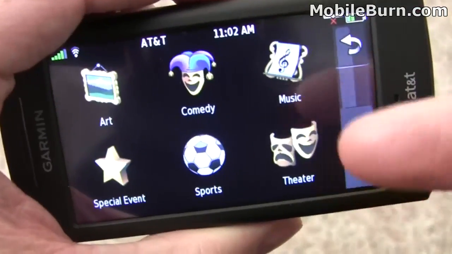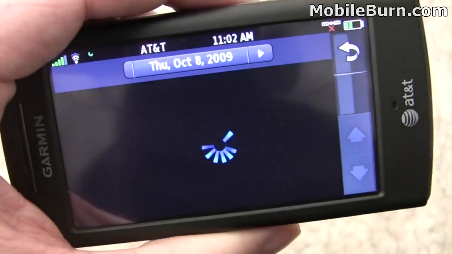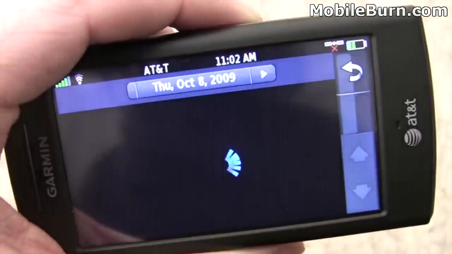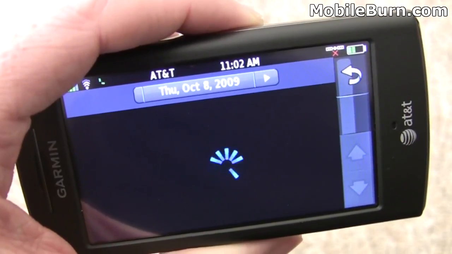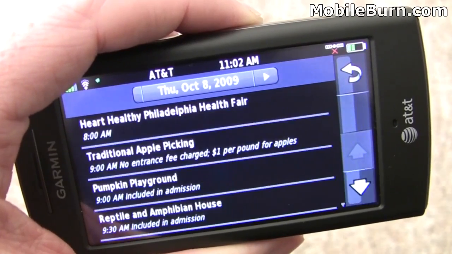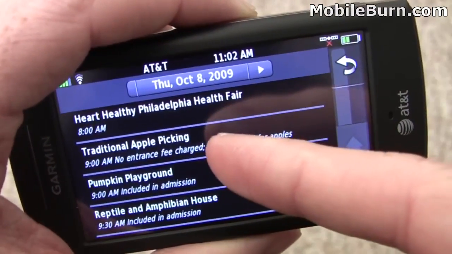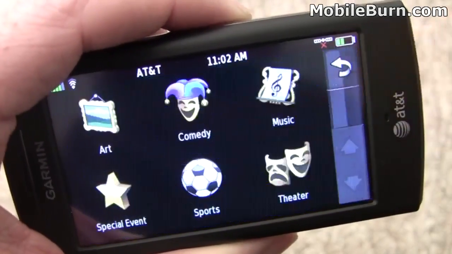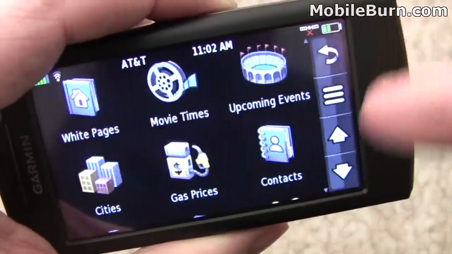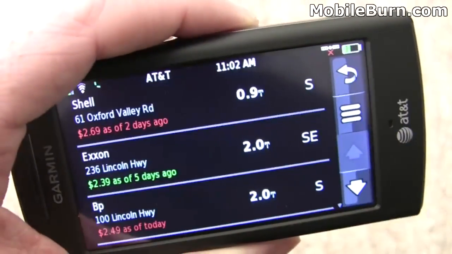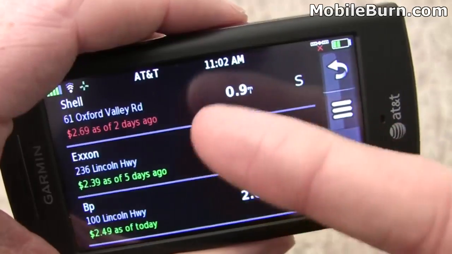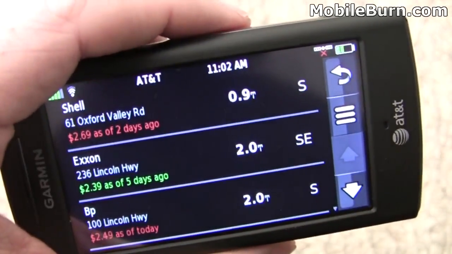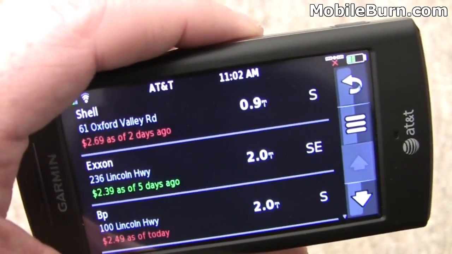Upcoming events is pretty handy. Just tap on comedy and see what it comes up with. Nothing, of course. Special events, I know there's some things. And then once you see what's going on here, you can tap on it and you can navigate to it. So it's great if you're in a strange city and you're just looking for something to do. Gas prices, also very handy. Shows local gas prices based on your current location and prices as of a few days ago. So you know where the best bet is for looking for cheap gas.